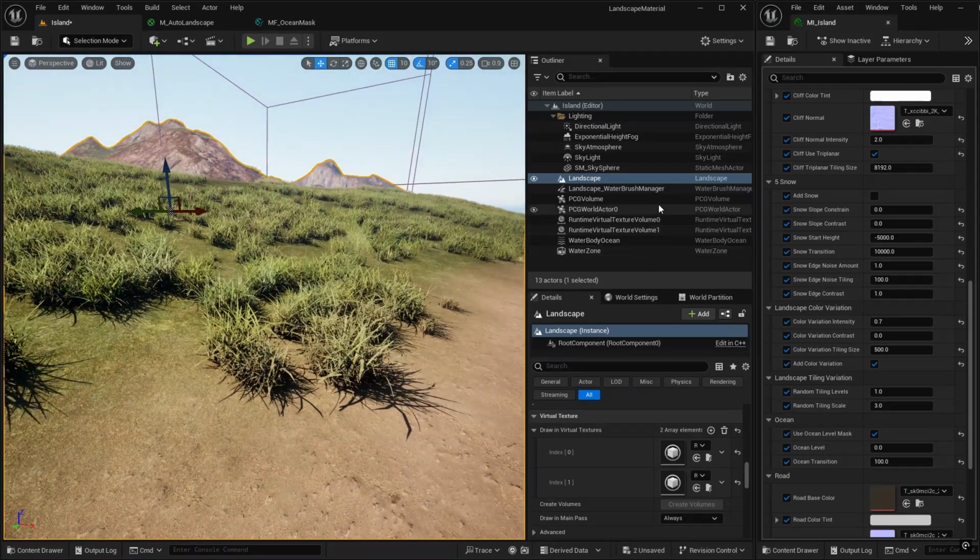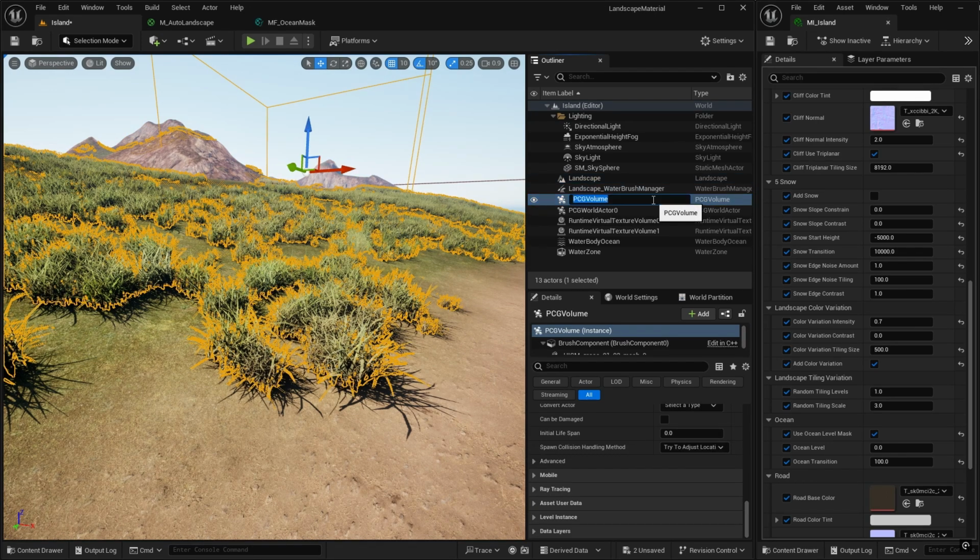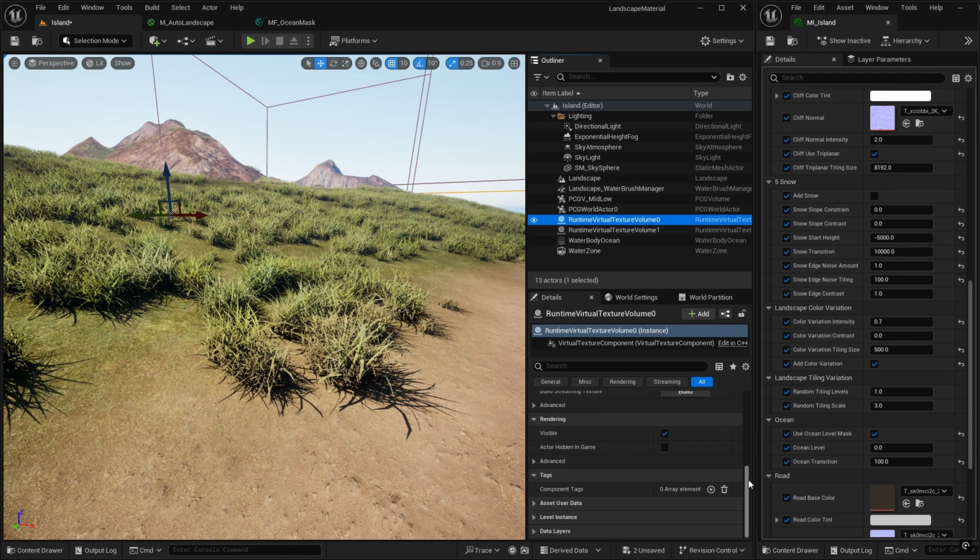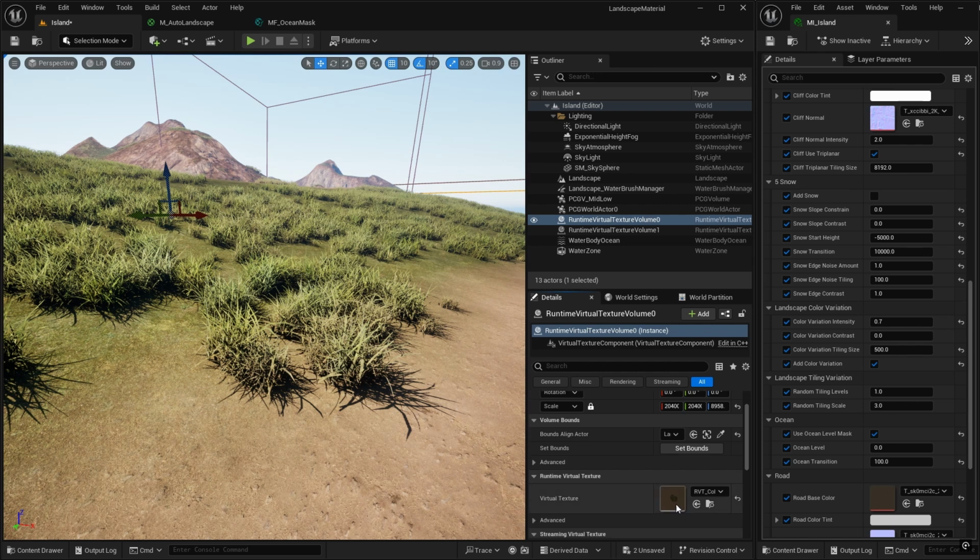So all I would do now is probably give some better names to some of these elements here. I might call this one PCG mid-low for the PCG volume, and for the runtime virtual texture volumes, depending on which ones they are. So this one is the color one, so I'd call that RVTV color, and the other one RVTV height. None of this renaming is necessary, but as your projects get bigger, it's useful to have things well organized so you don't get confused over what's there.